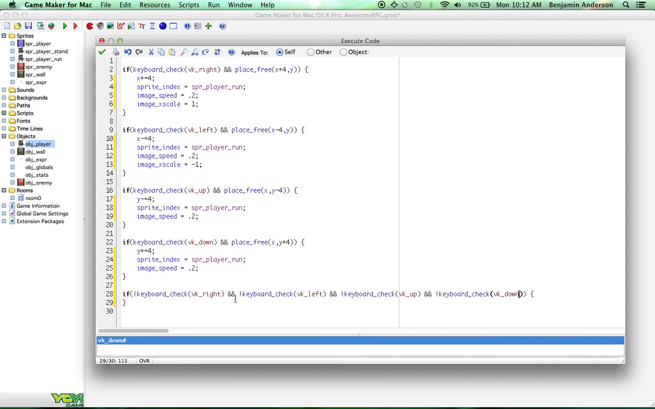So the logic behind this code is if you're not pressing any of the arrow keys, if you're not pressing the right one and you're not pressing the left one and you're not pressing the up and you're not pressing down, then we want to do something. What do we want to do? Well, we want to set the image speed to 0 and we want to set the sprite index to sprite player stand.